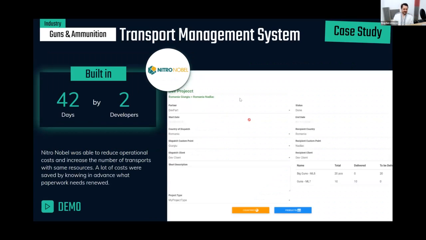Also, every week, since maybe six editions ago, I started to show you a use case to see the applicability of PlanTanApp. When would you use PlanTanApp? What kind of problems would you use it to solve? So this week I want to talk to you about a transport management system.